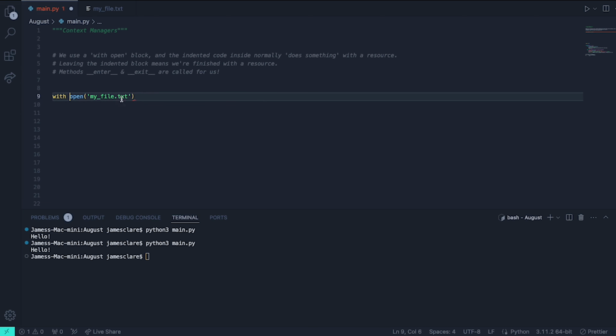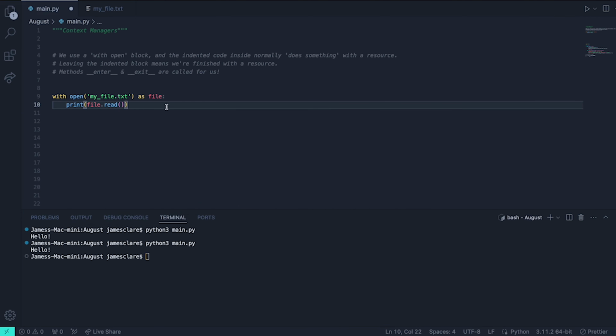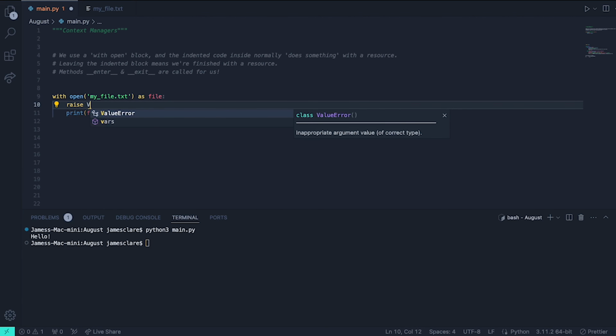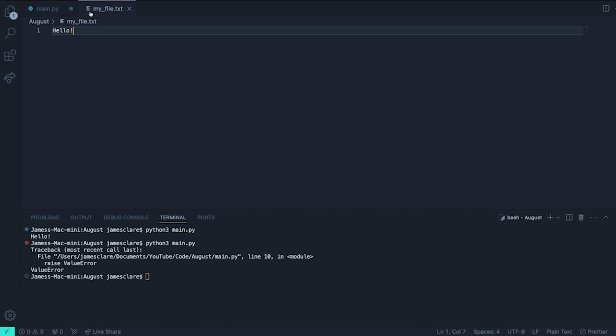So we will say with open my file as, I don't know, file, and then we'll just say print file.read, like this. So we'll clear the screen, hit run again, and there we go, that's it. Maybe I raise, let's do a ValueError. Even with this being raised here, it doesn't matter. This file will still be getting closed, because as soon as this indented block exits and we come down to line 12, the exit method is going to be called. That file is closed, and this file can then be handed back.